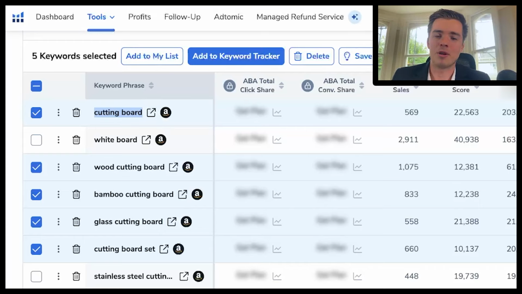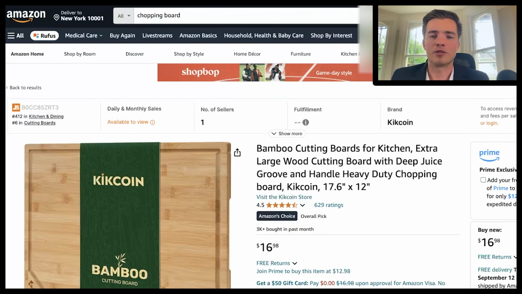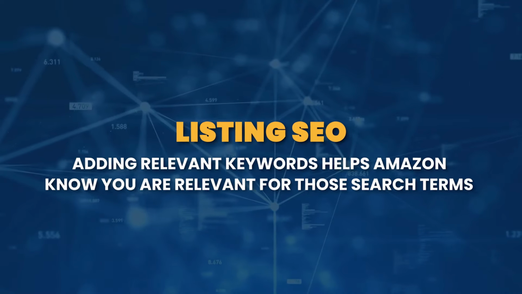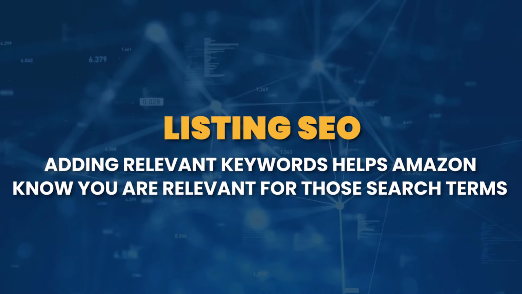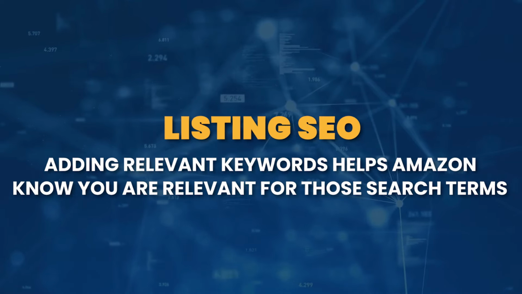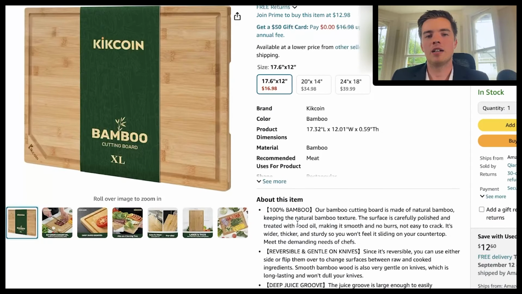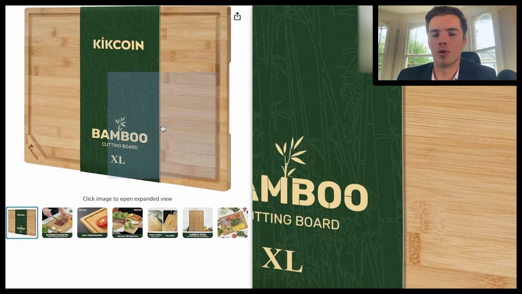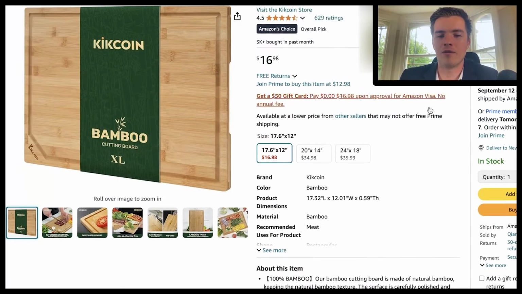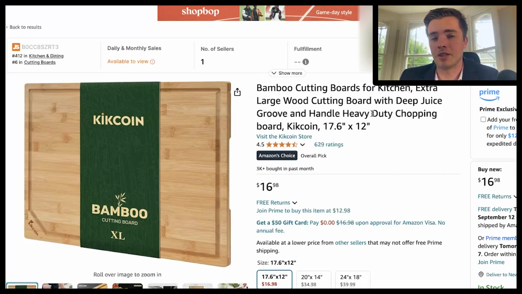And that brings me on to the next point. You're going to have to go into the listing and make some adjustments so that you rank organically easier. So what that means is taking some of these search terms such as cutting board and including it within some of the title and bullet points. So what you should be doing is using certain keywords about the product and descriptors to actually talk about what the product is and what the functionality is. So as a chopping board, you want to be including all of that information in any of the SEO options.